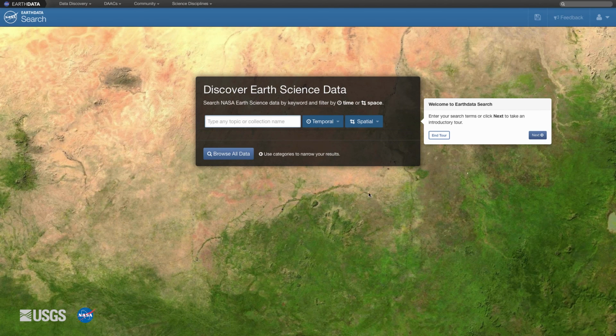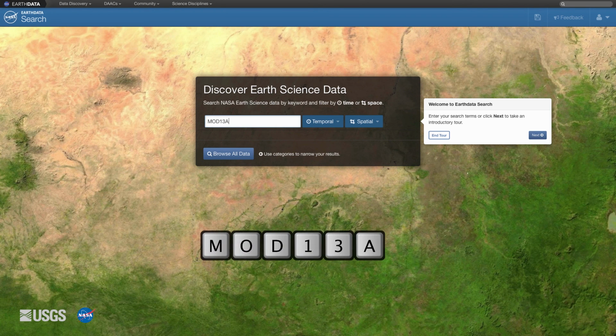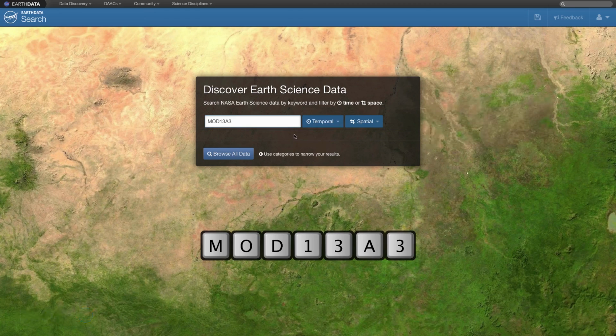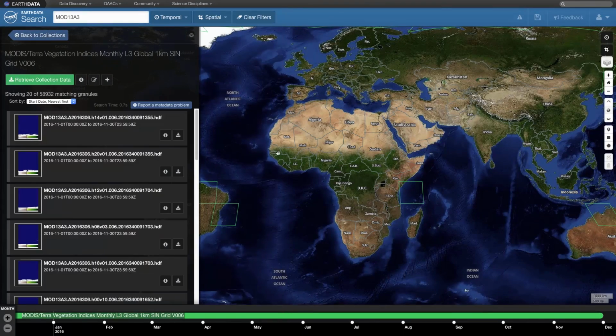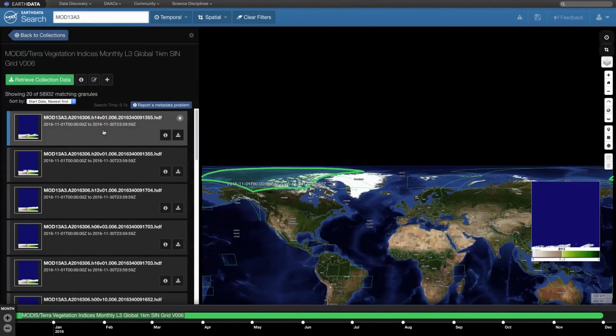Now, search for the Terra MODIS version 6 monthly Vegetation Indices 1 km level 3 gridded product MOD13A3. Type MOD13A3 in the search bar and hit enter. Click on the MOD13A3 version 6 data product. This will pull up all of the MOD13A3 granules. Parameters for a specific time and location can be set above the map.